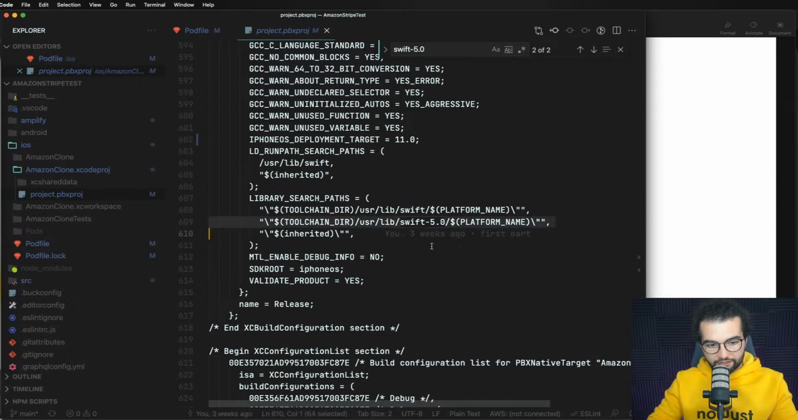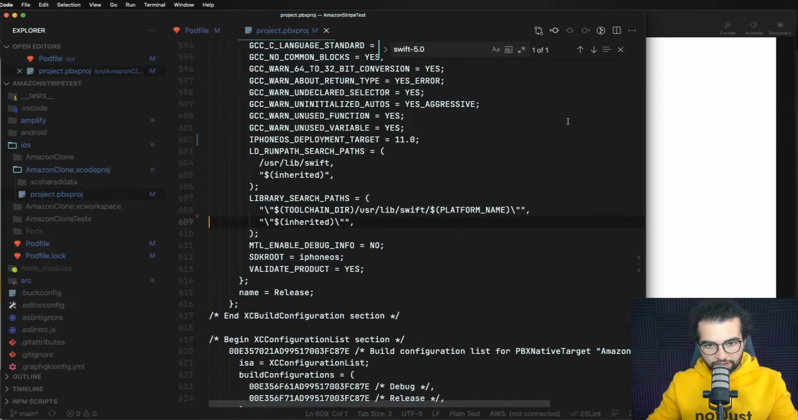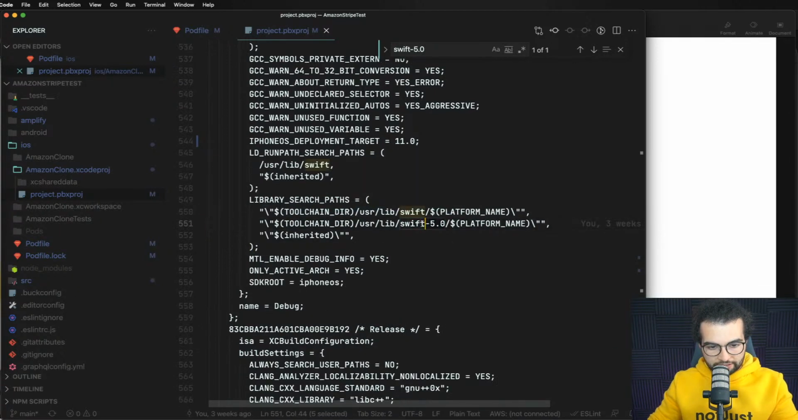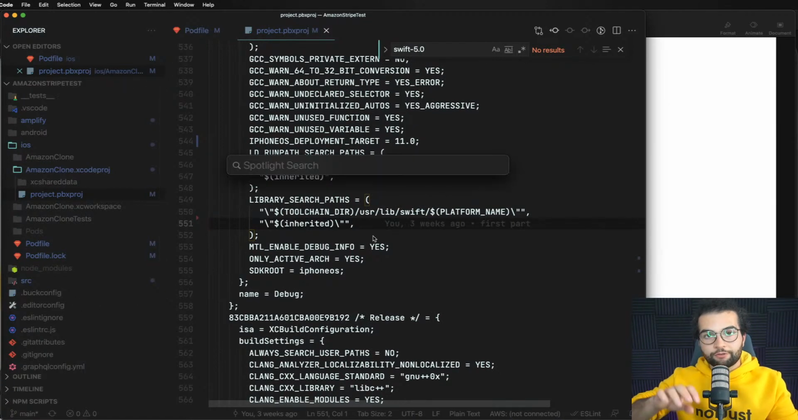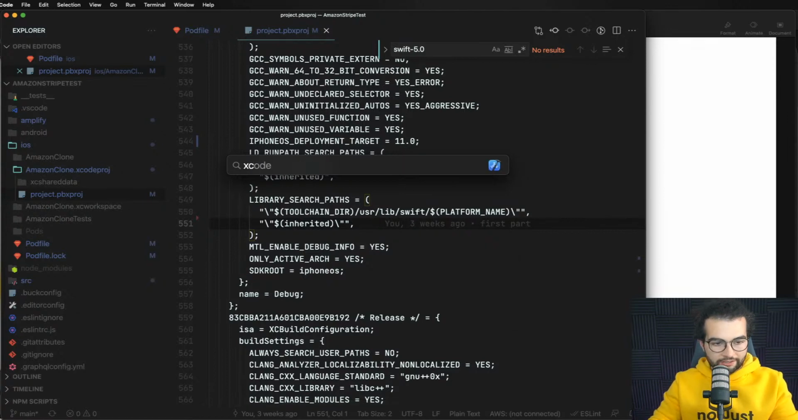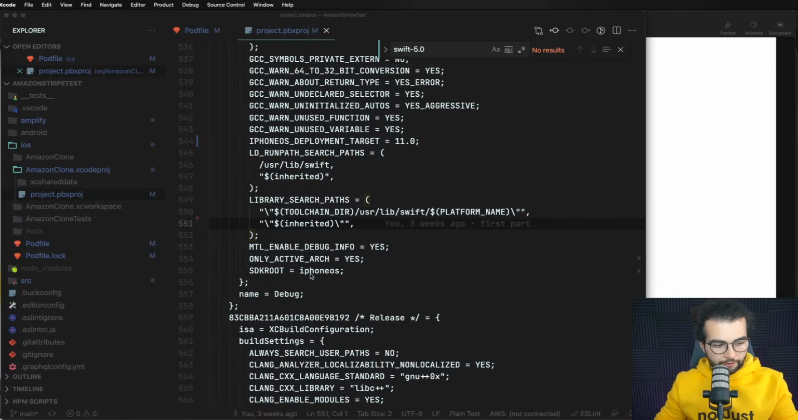First one is here. We will remove it. And the next one is here. We will remove the Swift 5. We will save. And by the way, this is only for iOS. For Android, I repeat, there are no extra steps. So now we need to open Xcode. Let's hope that my laptop will not catch fire.